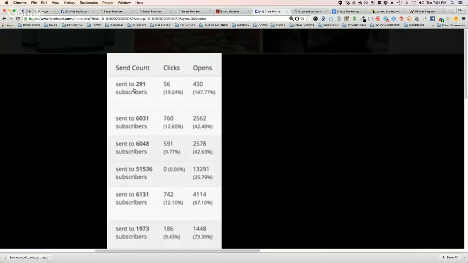But you'll notice I basically send these little segments, just like I showed you. It breaks down these little segments. But look at the open rate. It's unbelievable, right? This is a small one, 291 people, but it's 147.7% because it's such a targeted list with a targeted message. This one's a 42% open rate. This one's 42%. This one's 25%. And you'll notice 0 clicks.